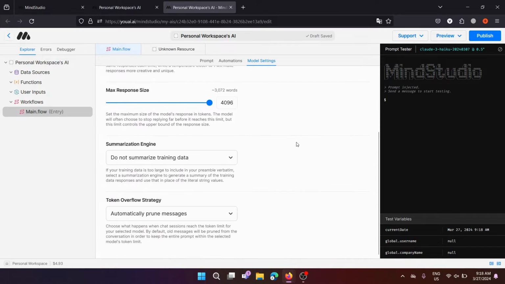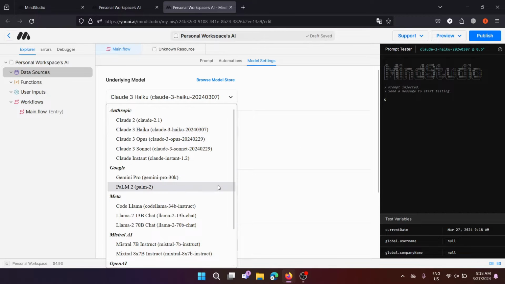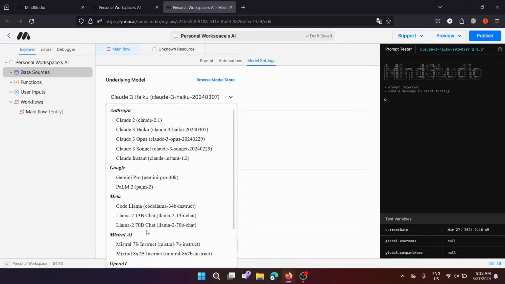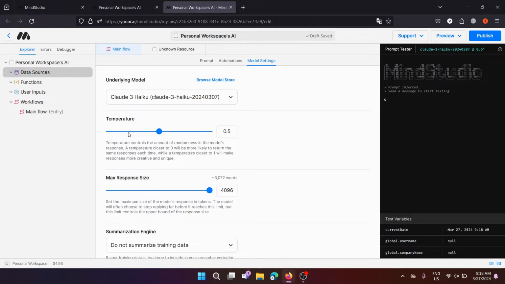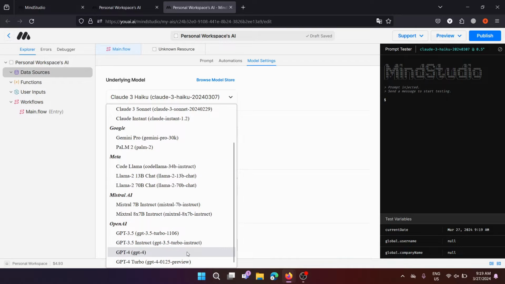So the main things that we are going to look at are the data sources, prompt, and model settings. First we'll take a look at model settings. By default, it will set the model to OpenAI's GPT 3.5 Turbo. This is an okay model, but the best model I recommend is Claude 3 Haiku. It is the cheapest model, but it's also one of the best because it is very close to the performance of GPT-4. The current best model in this is Claude 3 Opus, and then next to that is GPT-4.